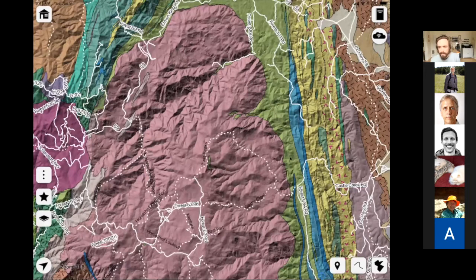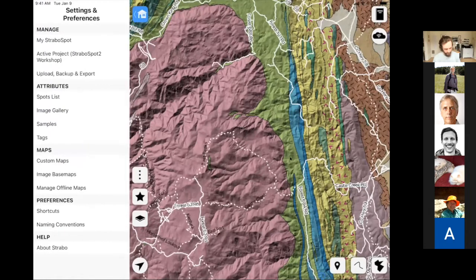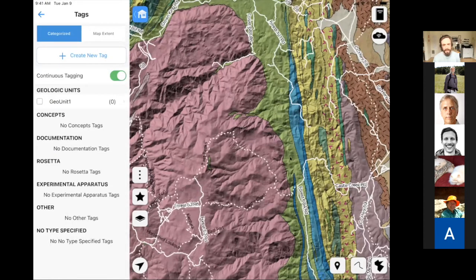Okay, there are a couple questions. What is continuous tagging? That's a great question. Continuous tagging means that, here I'll show what she means. So I go to tags. If I check on continuous tagging, it's a way to automatically tag every spot that I create from here until I turn off continuous tagging with the tags that I check.